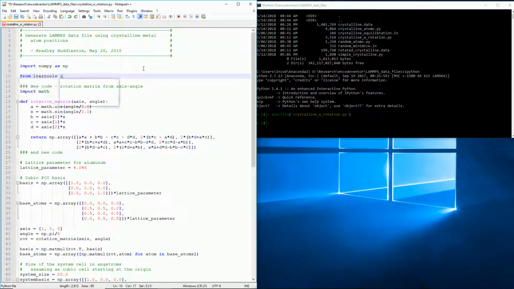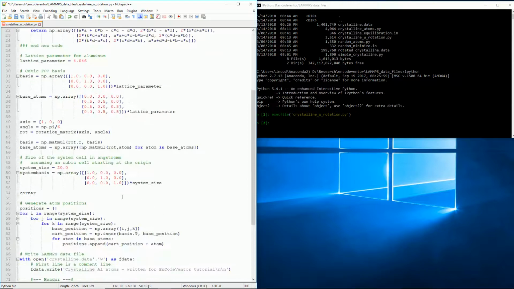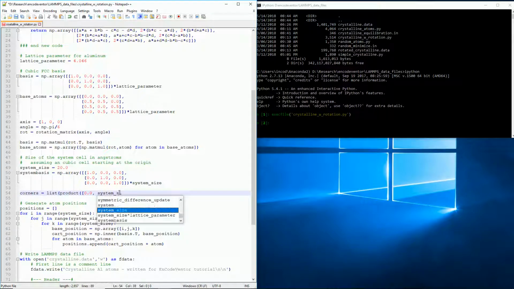From itertools, we're going to import product. Now, what this is going to do is, let's see, we'll say corners, and we'll do this first, and I'll show you what this does. So if we use product on 0 to system size, and we're going to repeat that 3 times because we're in 3 dimensions. So I'm just going to copy that into here.